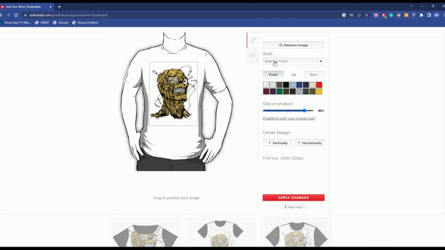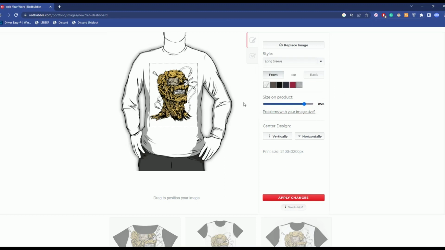Then after that comes styles. So if you click on the drop box, you will be able to see on which types of products your art is applicable, like tank tops, v-neck and many more. So I'm going to choose long sleeves. So I'll just simply click on it. Now wait for a few seconds.